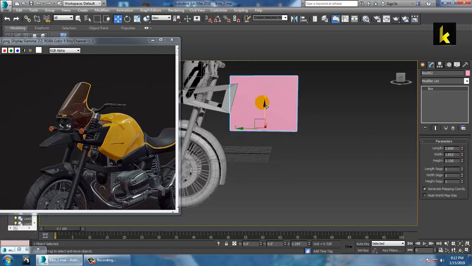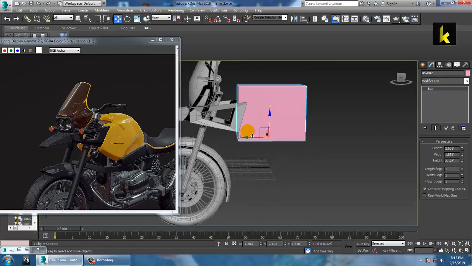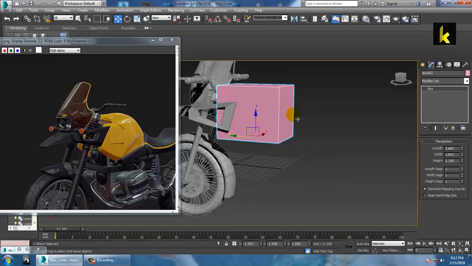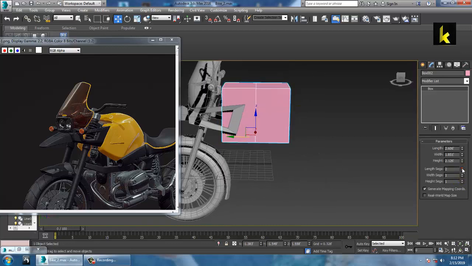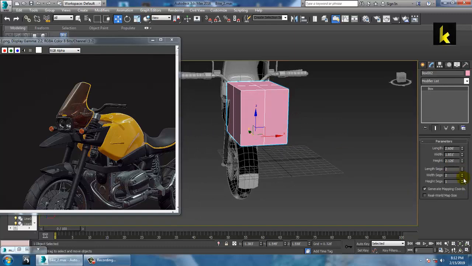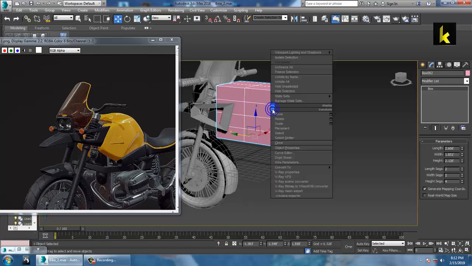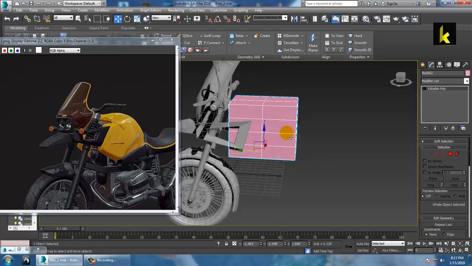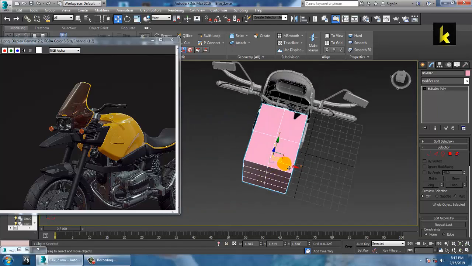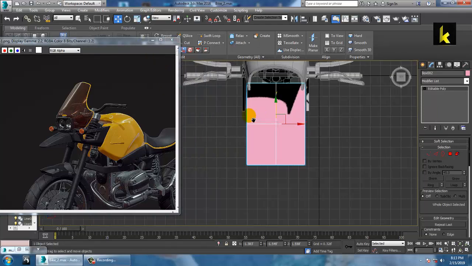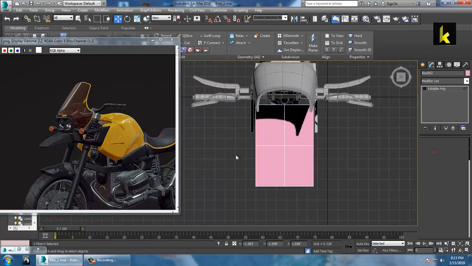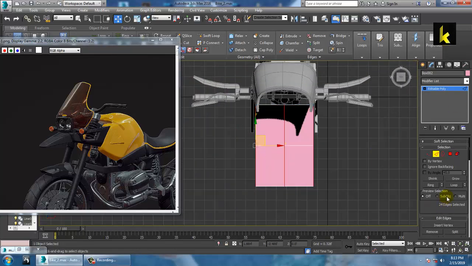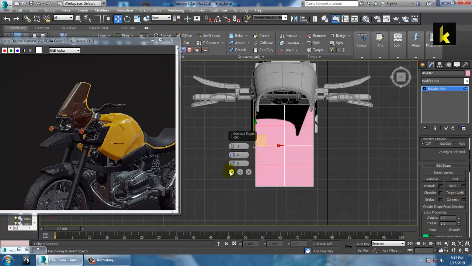Just shift this up over here, push it inside like this. Okay, so now the next part is we are going to convert it into editable poly. So right click, convert to editable poly over here. As you can see over here, we are just converting it into the poly shape. Let's go into the top view, and if you like to add some more edges or loops, you can easily add it.